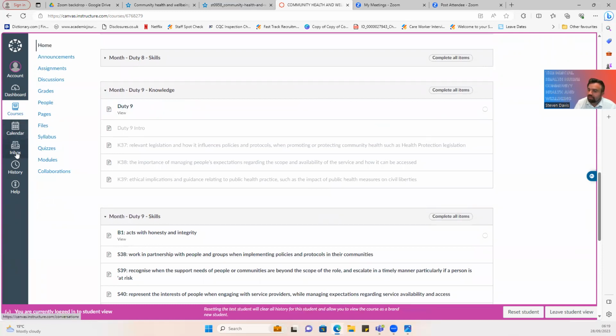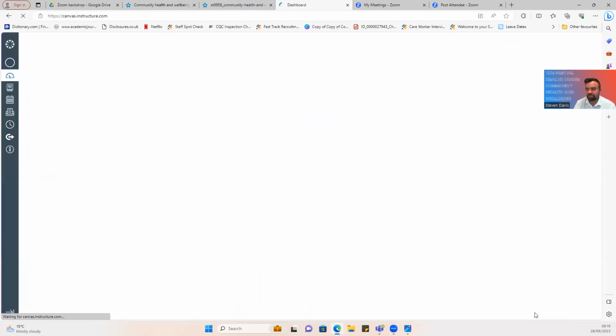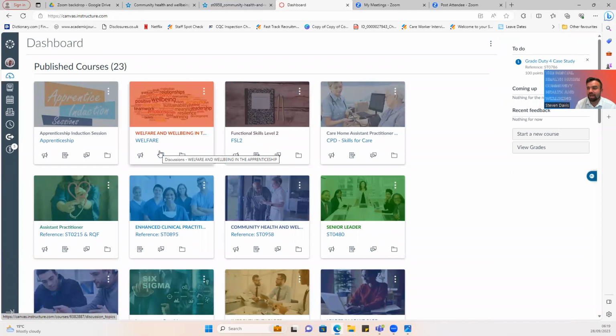Calendar's there. If you need to email us, you can email us internally through the system here. And then you can also go back to your dashboard. Now, in your dashboard, just so you're aware, you will have several modules. Now, this is my screen, so please don't panic.